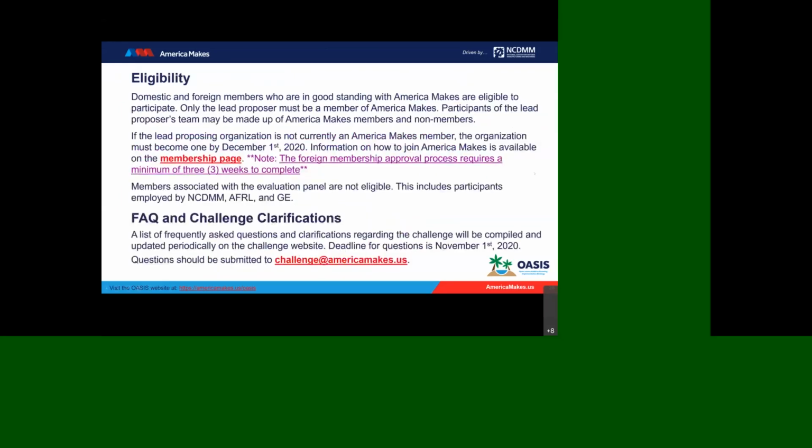Okay. As far as eligibility, I mentioned this a little bit earlier. Domestic and foreign members who are in good standing with American Makes are eligible to participate. Only the lead proposer must be a member of American Makes. Participants of the lead proposer's team can be made up of American Makes members and non-members. If the lead proposing organization is not currently an American Makes member, the organization must become one by December 1st, 2020. Information on how to join is available here at the membership page. Again, you can click on this once I output the PDF off the GitHub site.